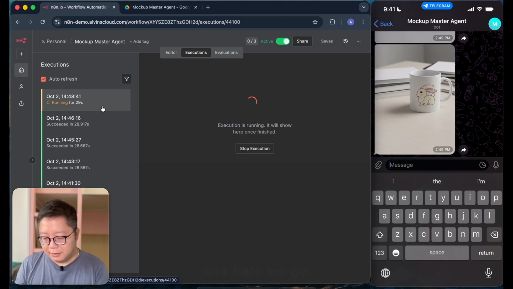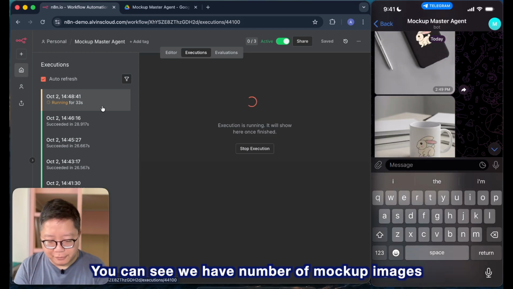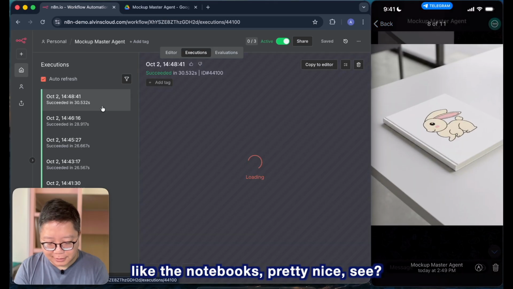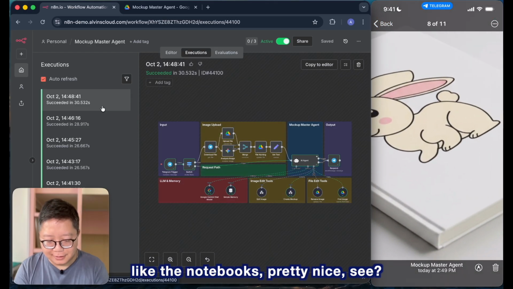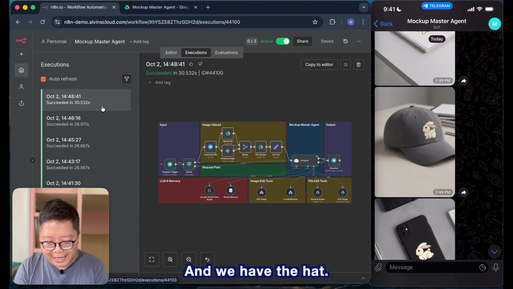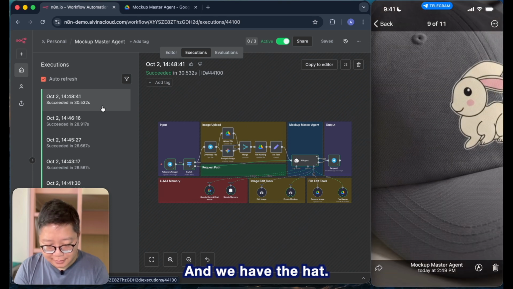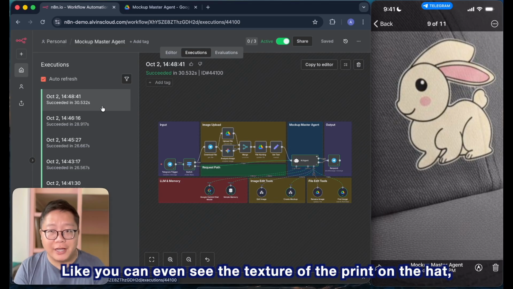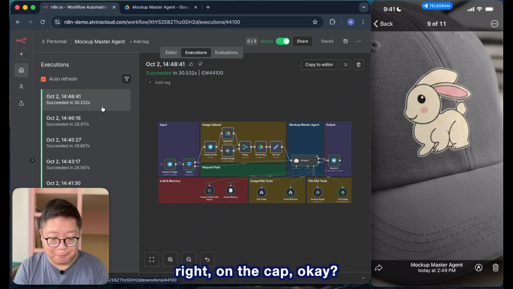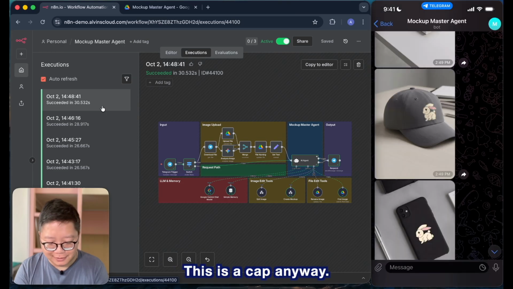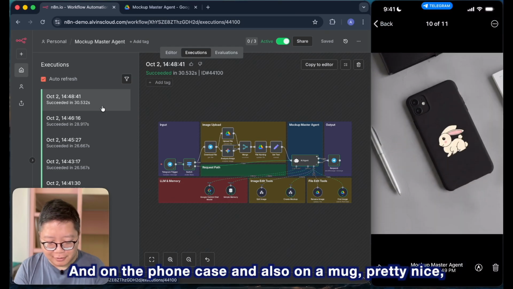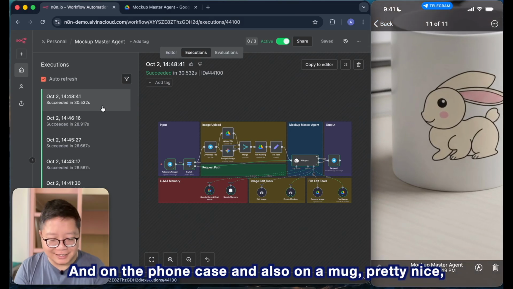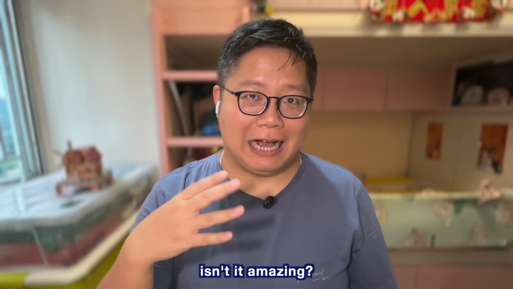And here we go. You can see we have a number of mockup images, like the notebooks. It's pretty nice, see? And we have the hat. You can even see the texture of the print on the hat, right? On the cap, okay? This is a cap anyway. And on the phone case, and also on a mug. Pretty nice, huh? Isn't it amazing?